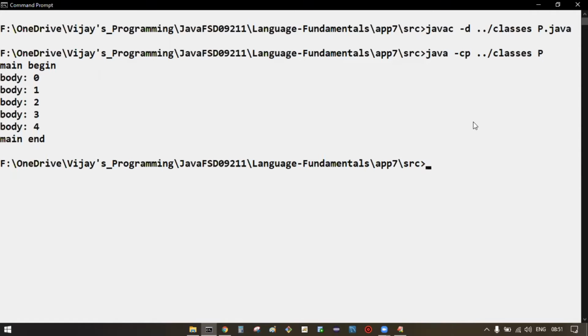See, in the interview, they might ask in which loop we can execute the body in the beginning itself, before checking the condition. In which loop can we execute the body without checking the condition? That is the do while loop.